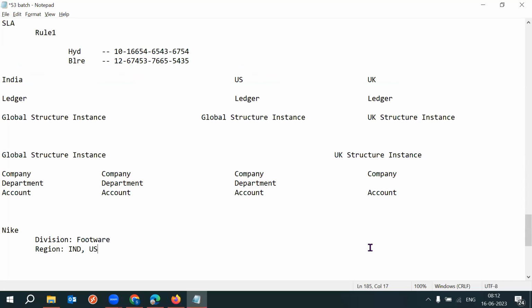Okay. Let's say ledger itself. Under that ledger, you have BUs. Suppose in the global structure I have these three segments, right? So this will be assigned to India and then US and then UK. Suppose if I assign the same to UK, they all follow the same.